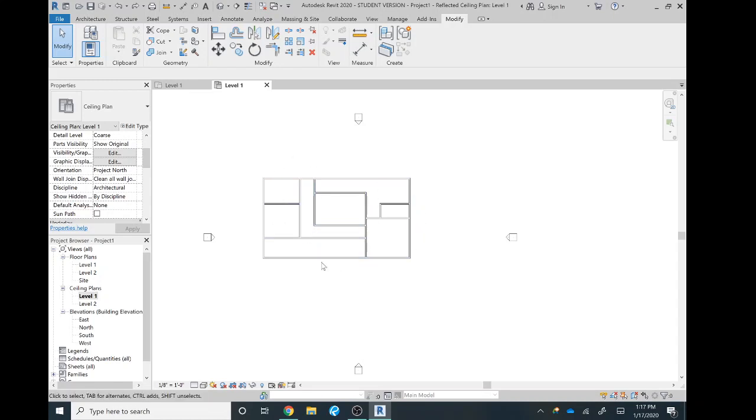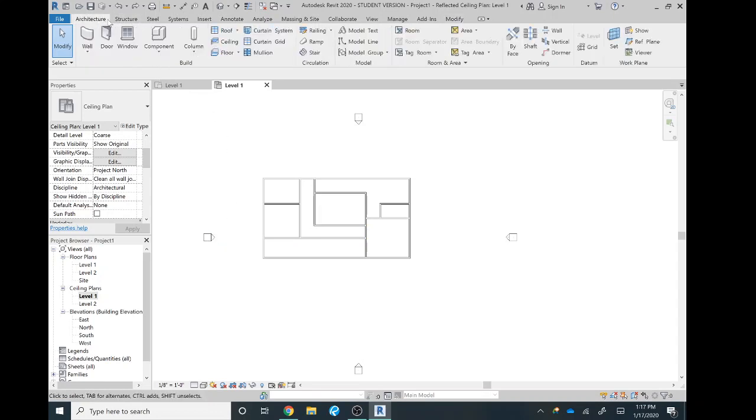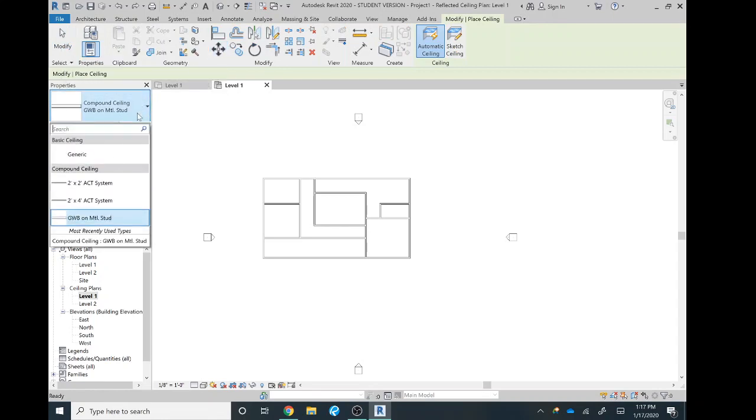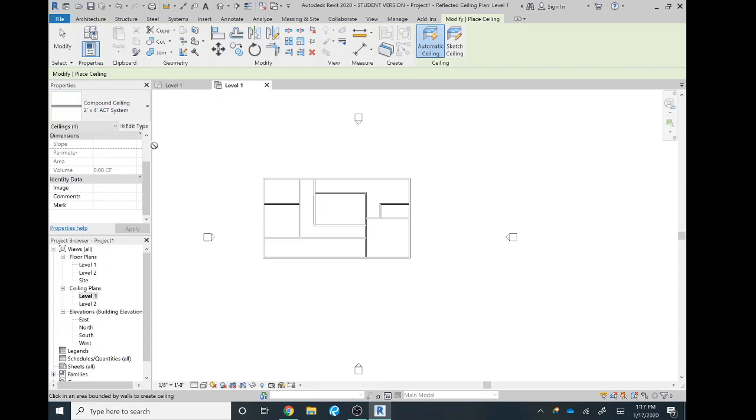So here I just put a bunch of generic walls. I just laid it out like this. It doesn't really matter. But then I'm going to go under the architecture tab, go to ceiling, and there's already 3 types preloaded. I'm going to do this compound ceiling 2x4 ACT system, and I'm just going to place it right there.